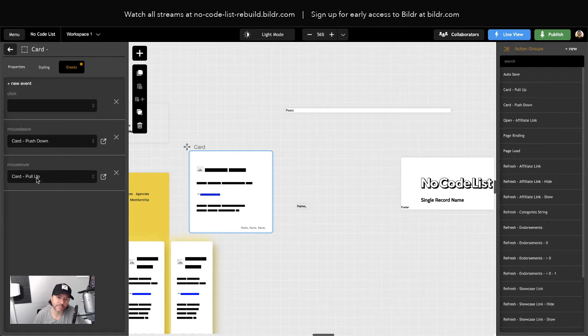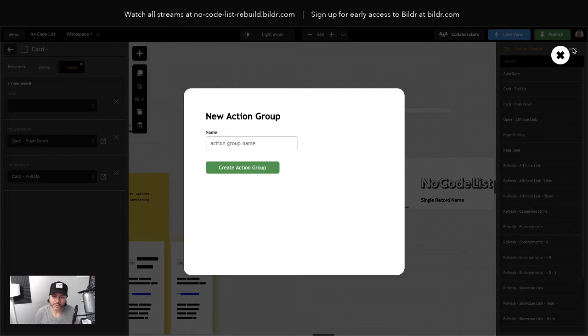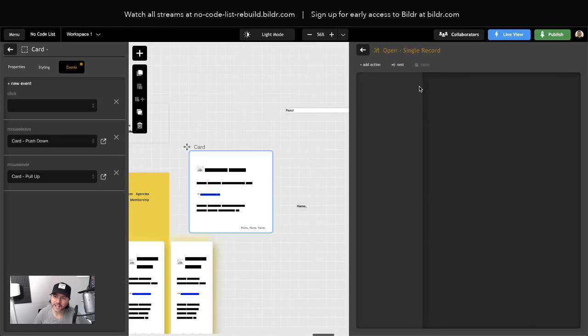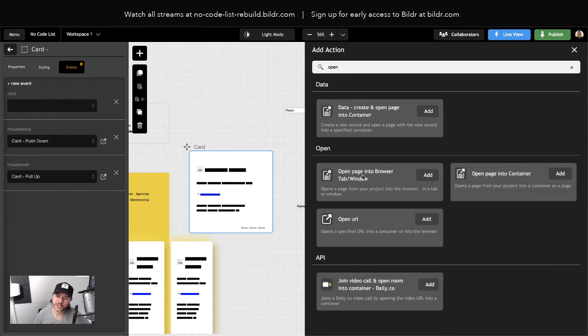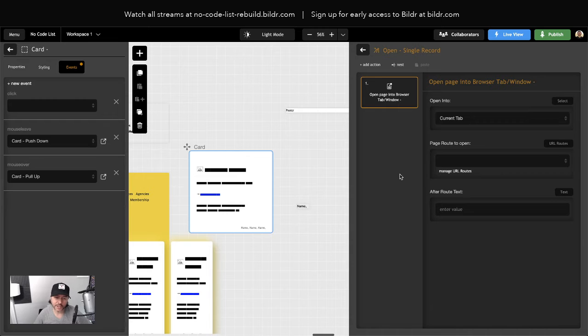I have some mouse over and mouse leave already. I'm going to add a click that's going to send you to the single page. So to do that, I need to create an action group for it. I'd call it open single record. And there's an action in Builder where you open a page into a browser tab or window. And you have a bunch of options in here, pretty much anything you need to open pages.